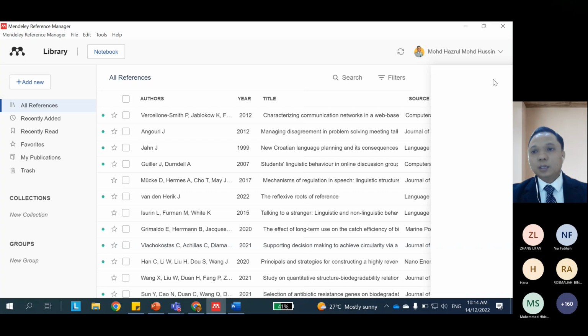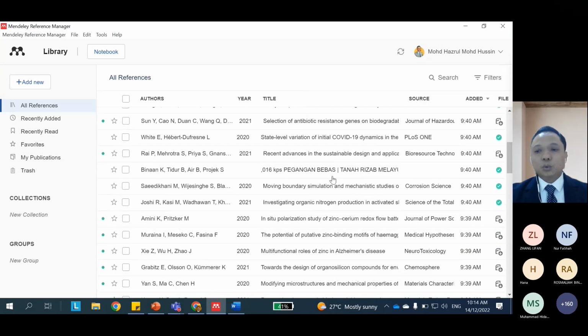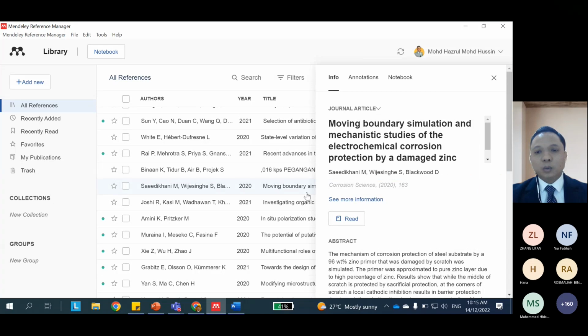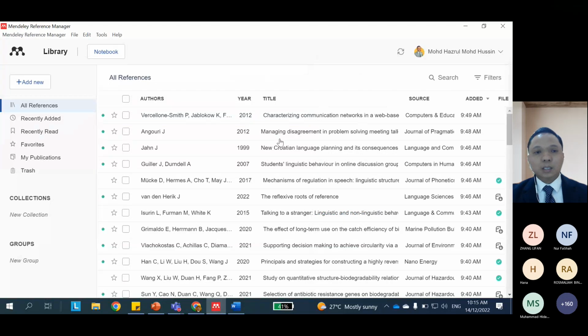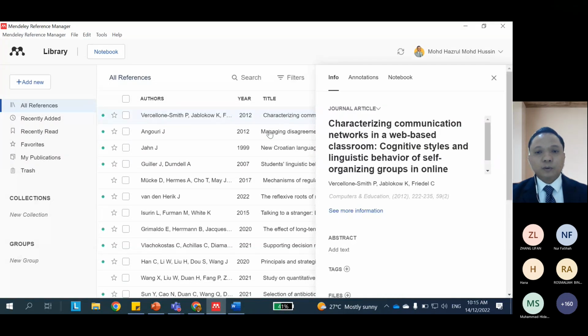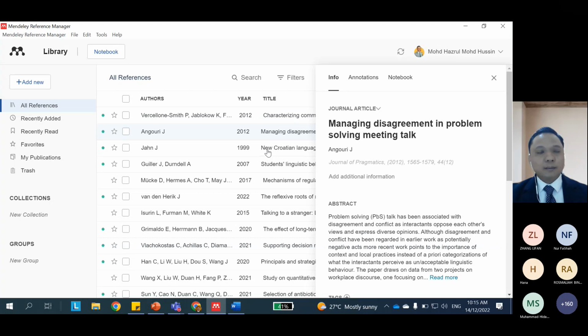So do the same thing to all other articles. You color code them together so that whenever you want to do a quick reading or a quick look at the articles, you know that the article consists of literature review, consists of discussions and so on. If you forget which article you did your citation, sorry, your annotations, you can identify it.